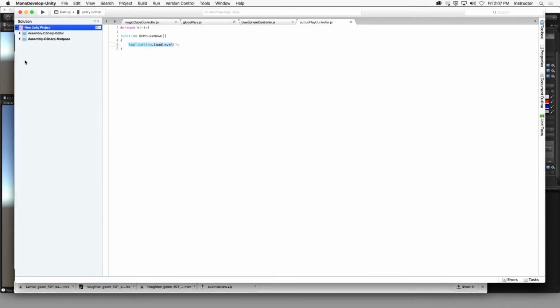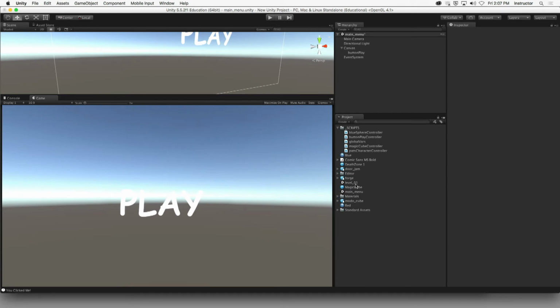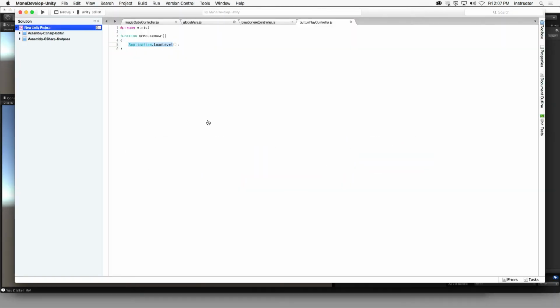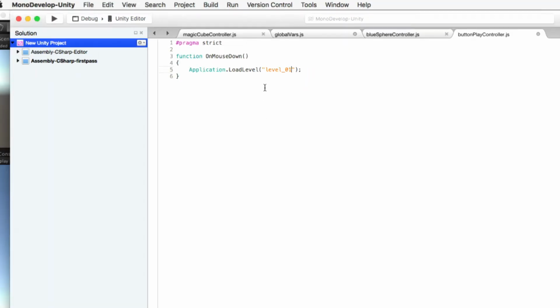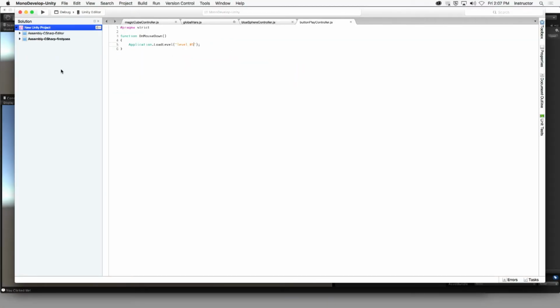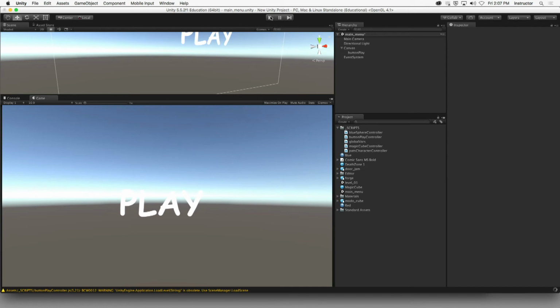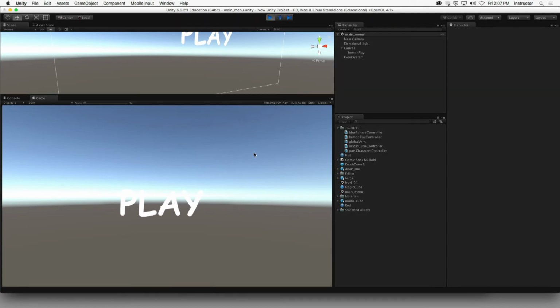I don't even know what my other level is called. It's just called Level 1. Okay, that makes sense to me. Let's get our quotes in there. Level 1. Save our game. And when we return to Unity, you're going to find something here that's going to be a showstopper. Let's just play the game at the moment.